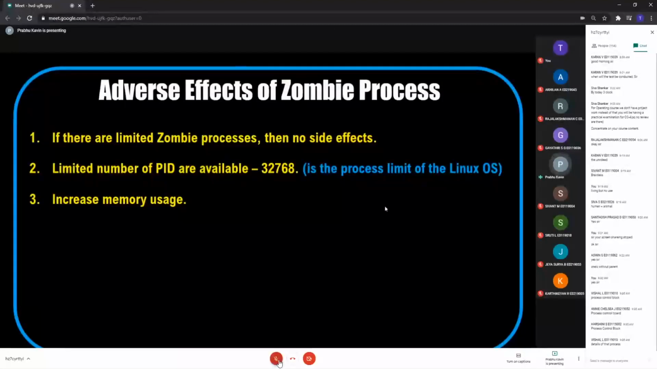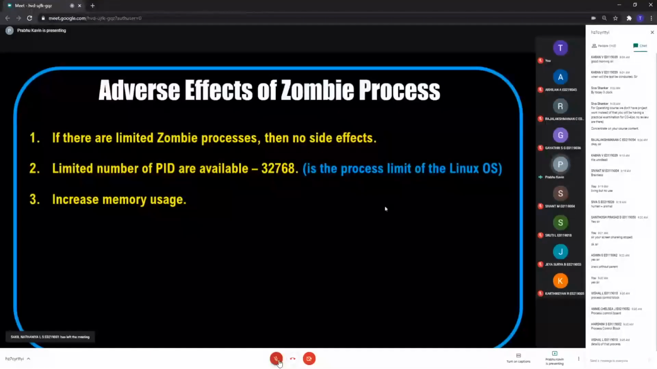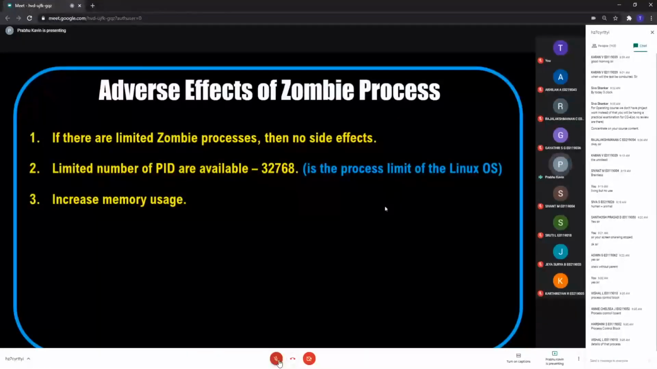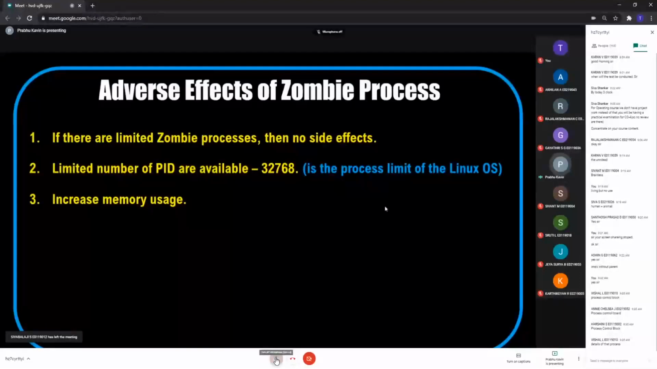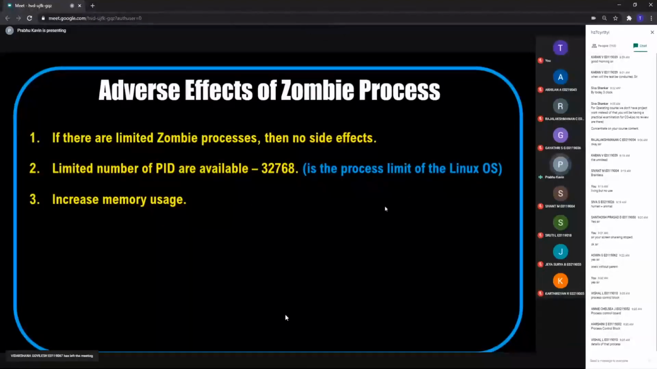What type of effect will it be? Because this zombie process is not having any cruel code in it to affect our system. In which way will it be affecting our system? New applications cannot be started, sir. New processes cannot be started. Exactly. New processes cannot be started because all the process IDs are occupied by the zombie processes.